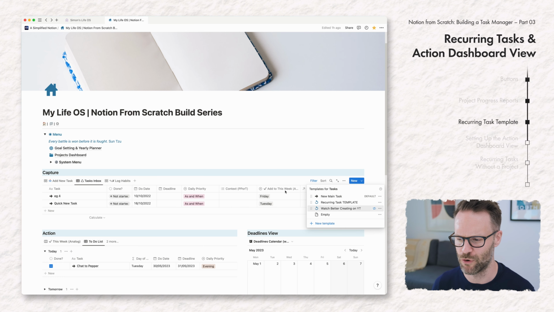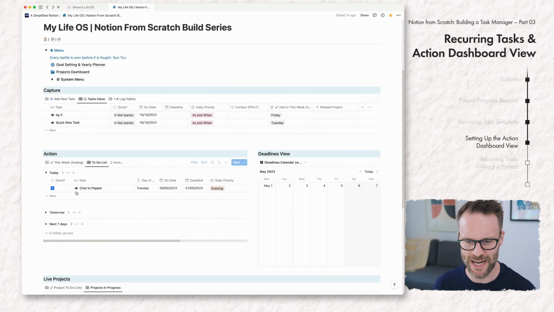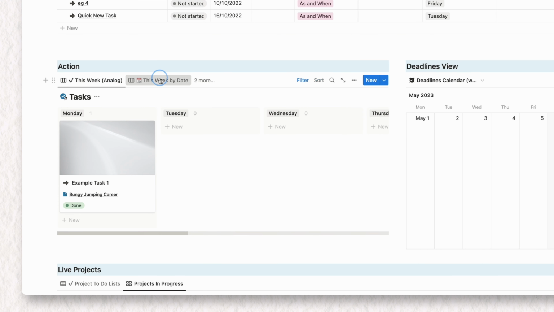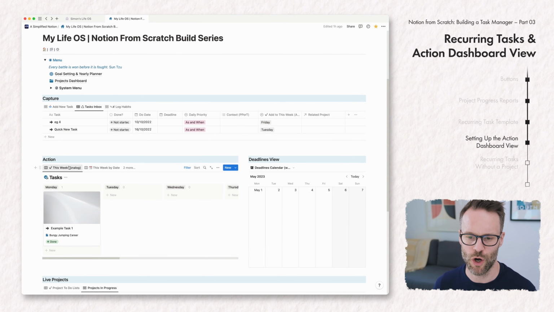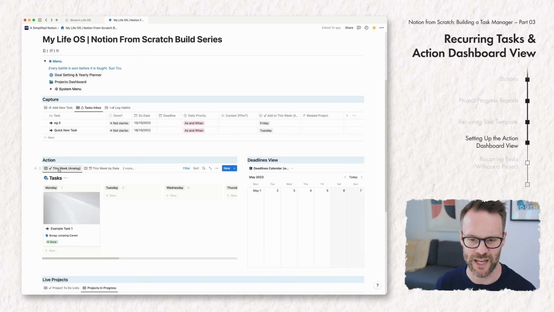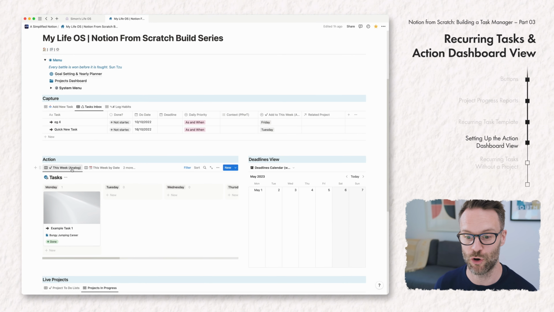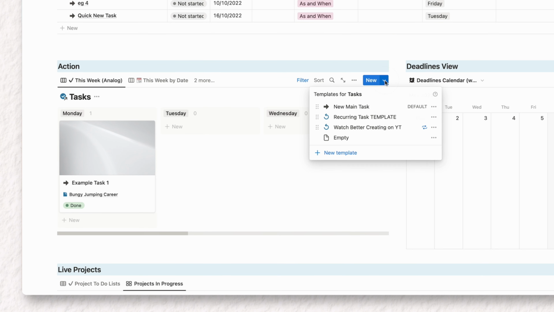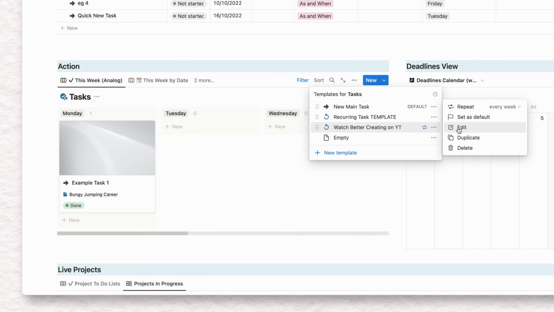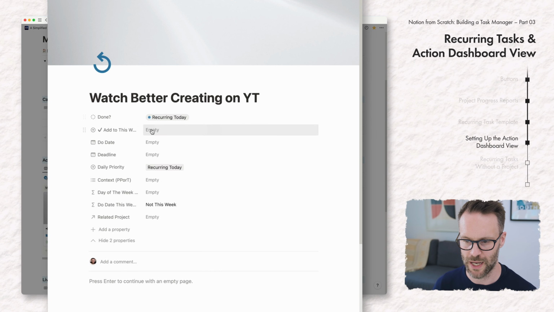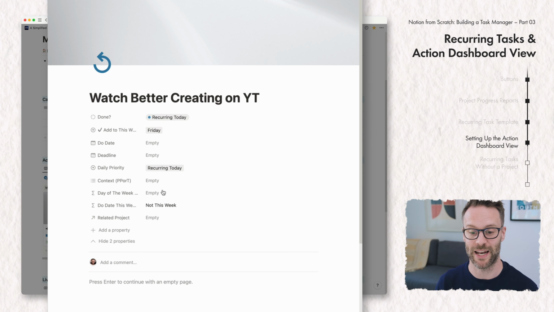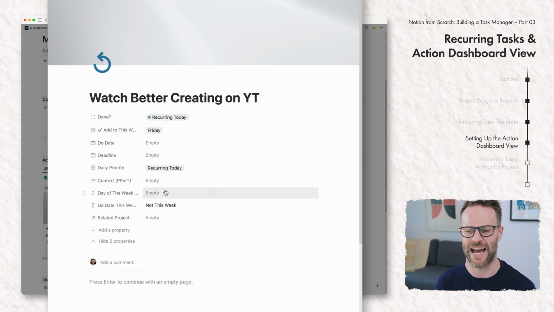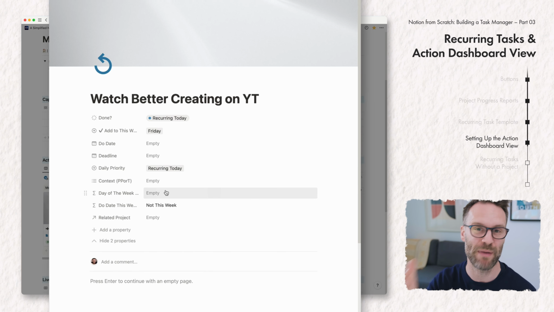That's really powerful. The problem is that in our action this week or action today, it won't turn up. So there is the option to do a couple of things. If you want to see it in your analog view, then in Watch Better Creating, you're going to edit that, add to this week, and set the day that it would appear, and it will generate it and drop it into the analog view. That is probably the best version of this.